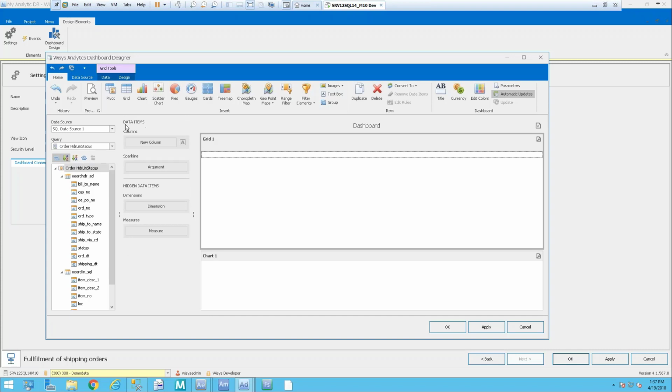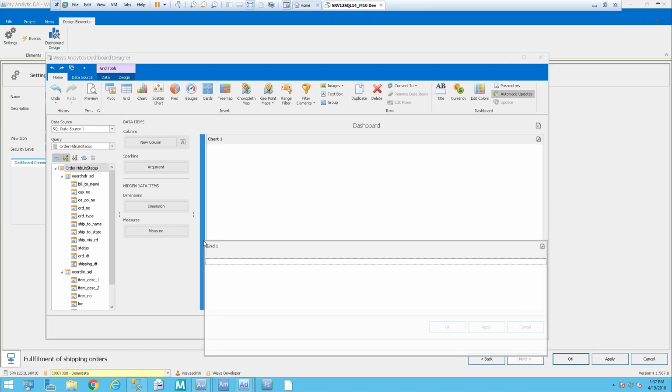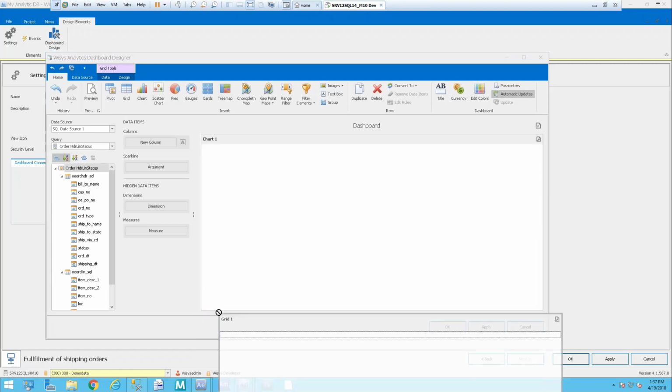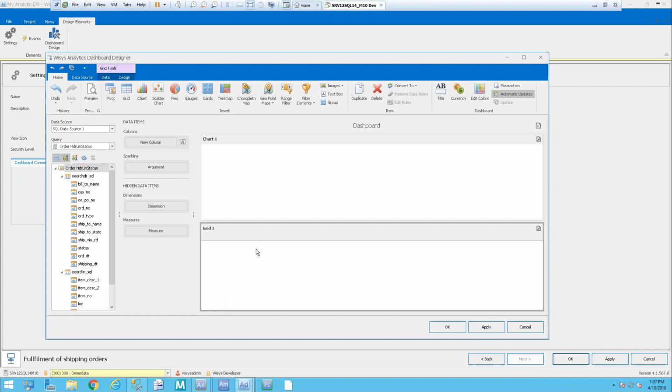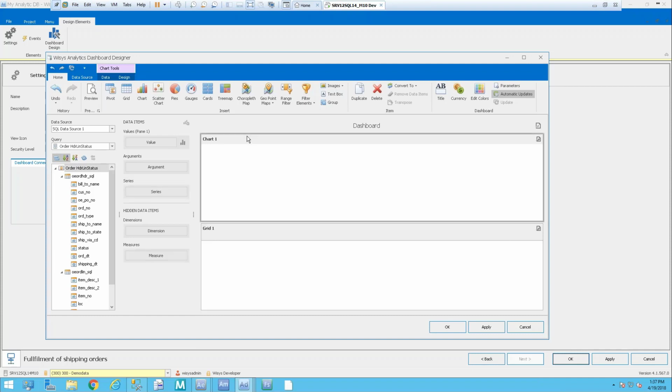And in my data section here, these are my data items. And my data items are going to depend on what I'm building. So you'll notice that if I have a grid here, I have data items where it wants columns in my grid, on the bottom, not on the top. And so it wants to know what columns I want to show here. And if I click up here on my chart, it's like, what are my values?